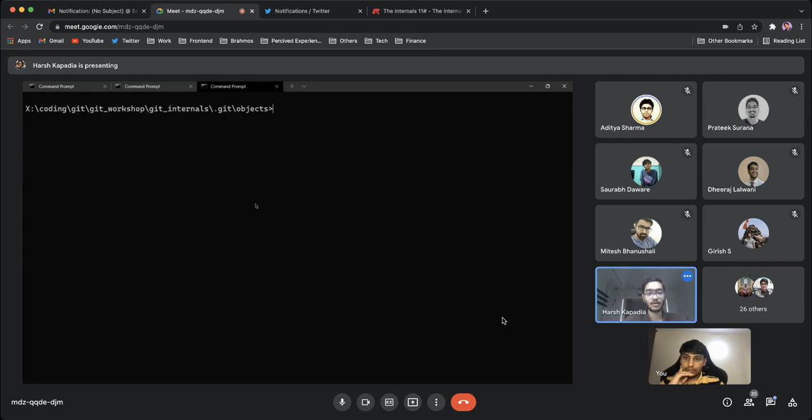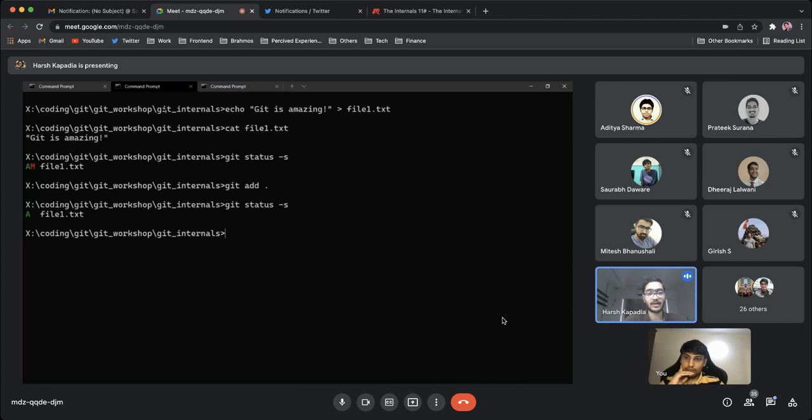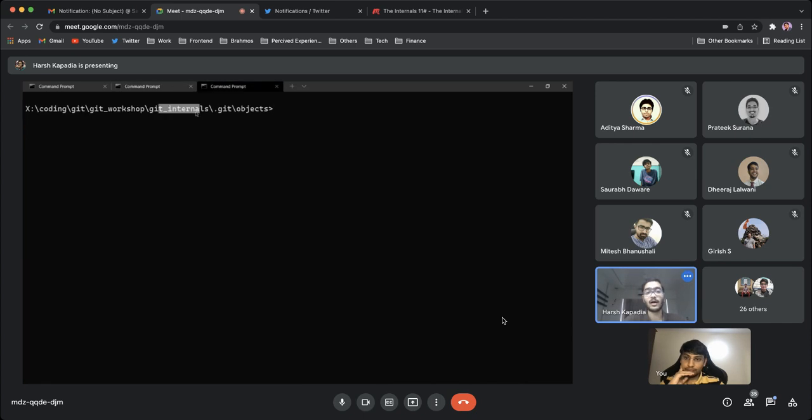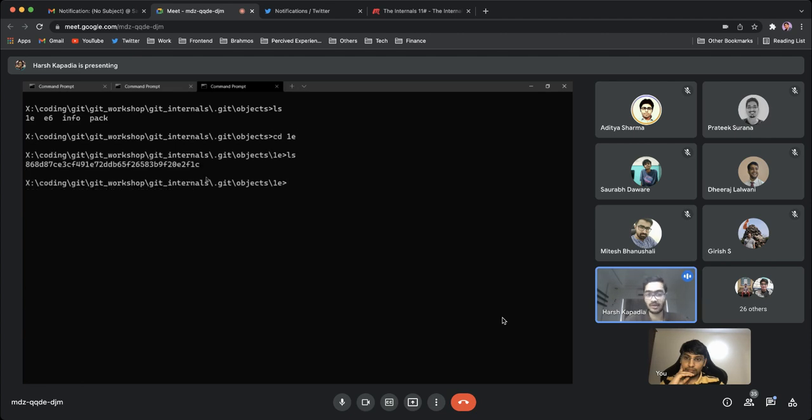Okay, so we're in the objects directory of the same repository, the Git internal repository. We're just going to do ls here. There was E6 initially, now there's one E. Let's check what 1e is. Obviously it's going to be cd 1e, ls, one file here. If we cat it, again it's going to be gibberish. So we've got to decompress it.